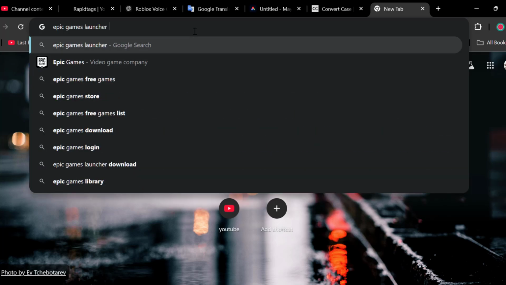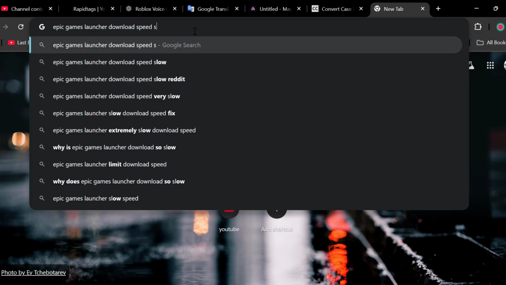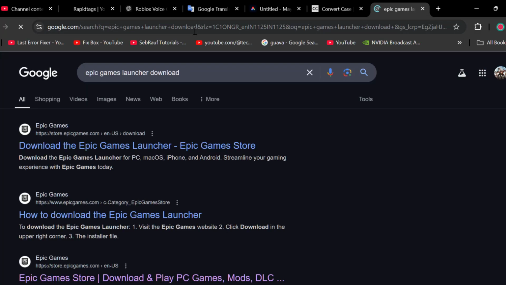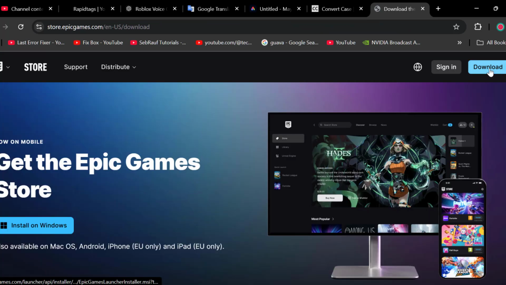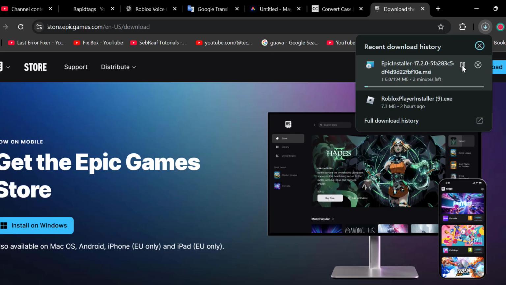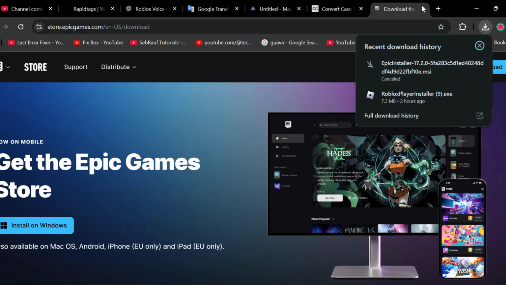Games Launcher download. Select the first link. Select the download option and download the Epic Games Launcher. After getting download done, you can install it. After the installation done, your problem should be fixed.